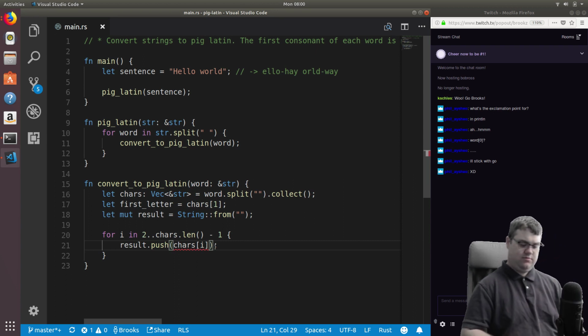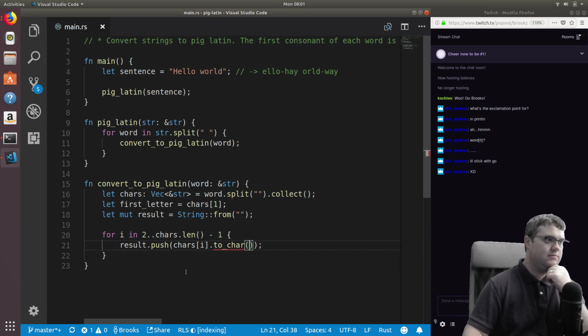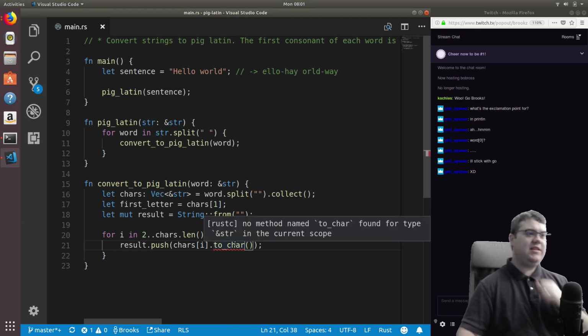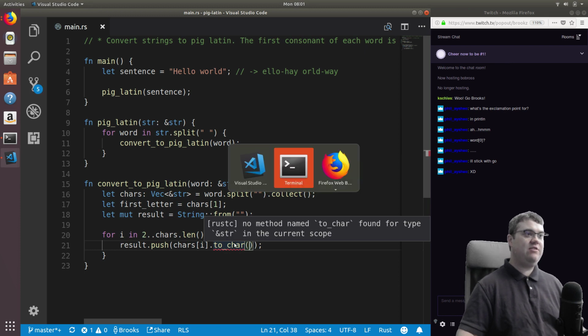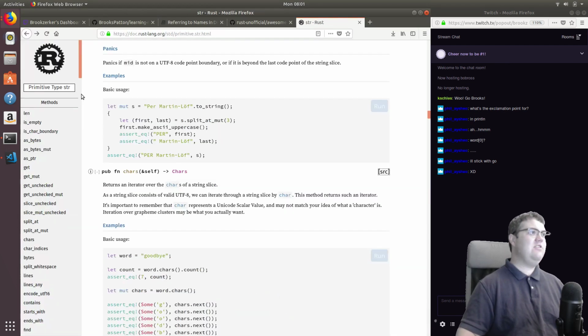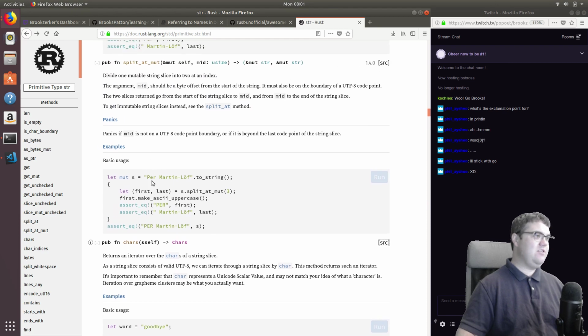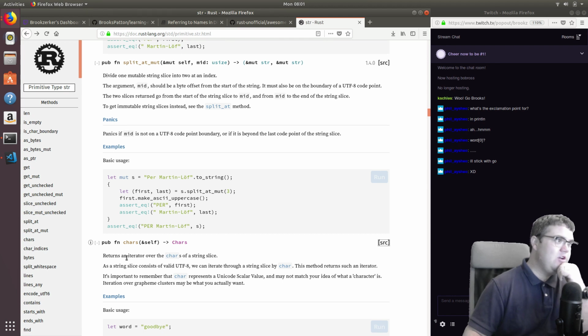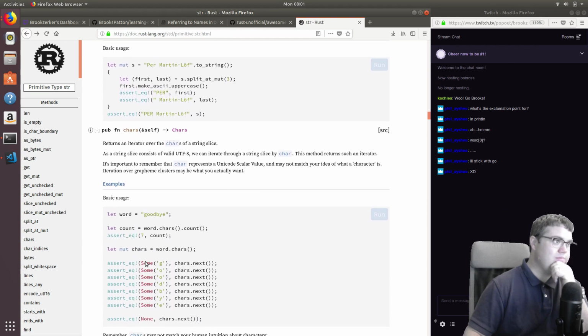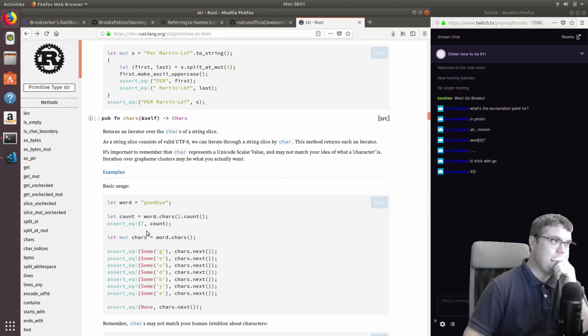Now, can I do .toChar? No method named toChar. Okay, so we have to go find how to convert a string slice to a character. And there is this function, chars, which returns an iterator over the chars of a string slice. That might be good. Let characters equals word chars.